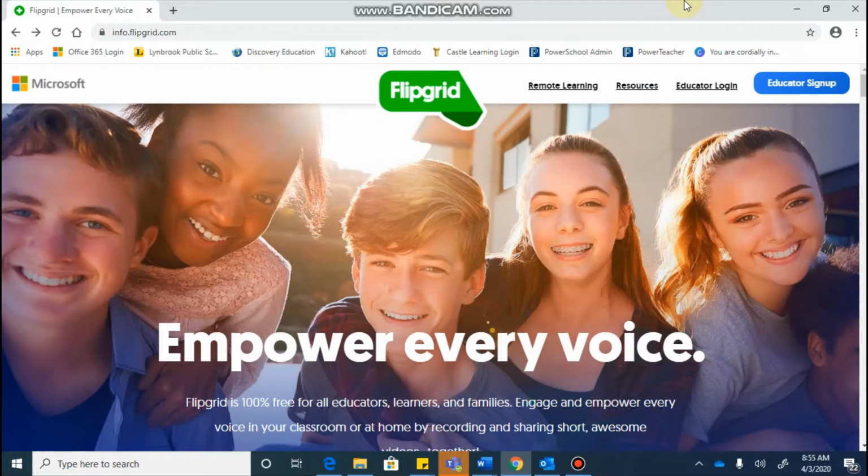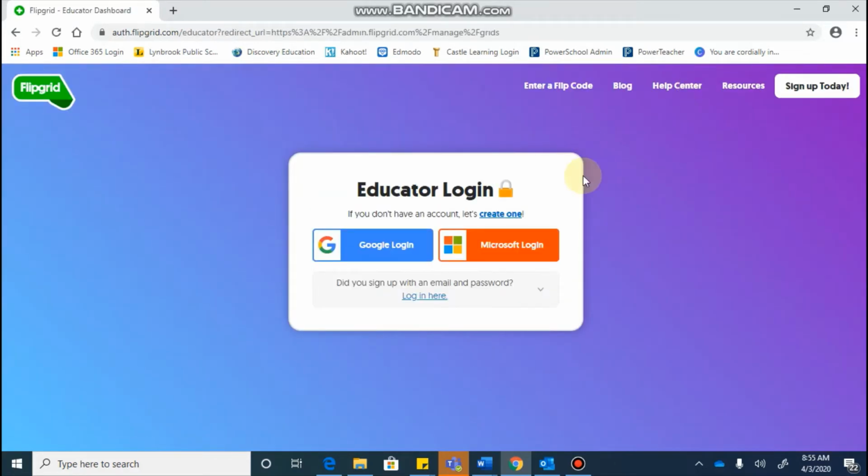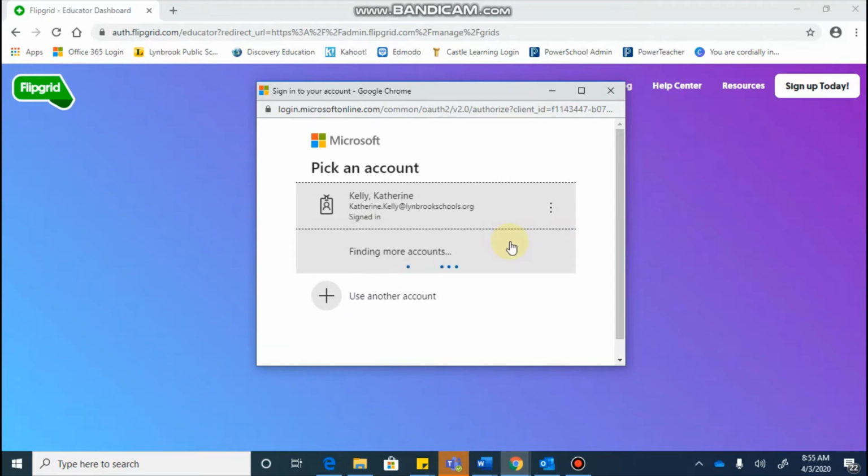For those of you who might have previously signed up to have a Flipgrid account, when you're at flipgrid.com, you're just going to click on the educator login and you'll go through the same process. So you'll use your Office 365 username and password. If it had remembered your username and password, it might bring you directly in. So here I'll click on the Microsoft login to access my account.